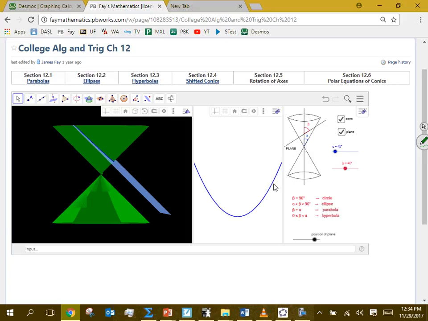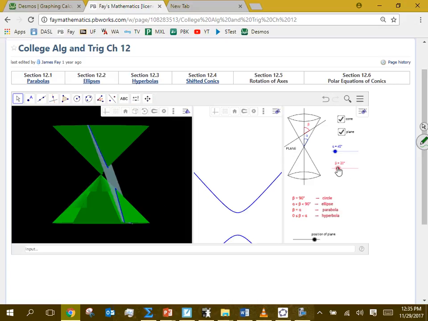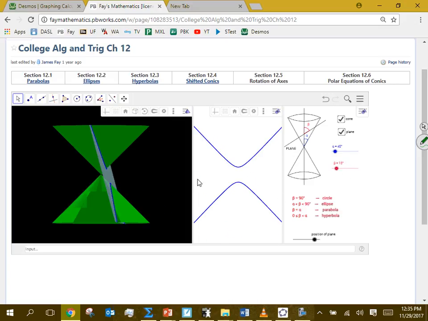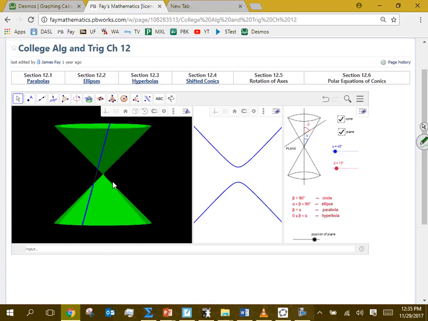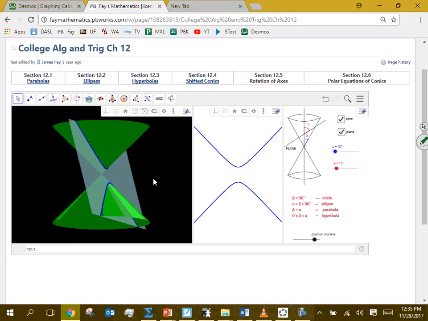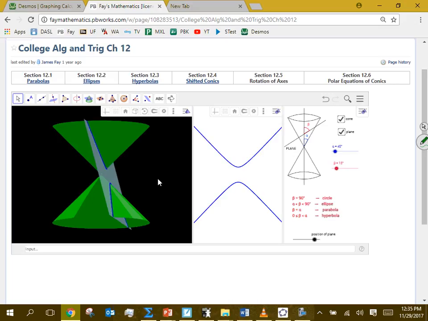What does the cross section here look like? What have you talked about in Algebra 1? Towards the end of Algebra 1 last year, those are called what? Parabolas. Okay. Another option that we get, which you haven't talked about yet, is that thing. We see over here, we cross both cones. That's called a hyperbola.